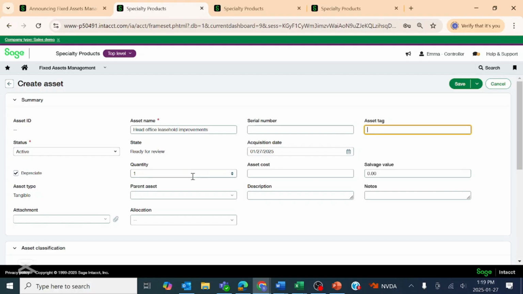If there's a quantity, for example, if I bought 10 desks together, instead of creating 10 assets, I could create a single asset because I bought them the same day, which means the depreciation start date and the acquisition date would be the same. I could just make the number 10 and then put the total cost. Here, my asset cost. In this case, I'm going to take it as one asset, and I would say this improvement cost us, say, $20,000. And then I would say the salvage value for this internal policy is 5%, so it's $1,000.